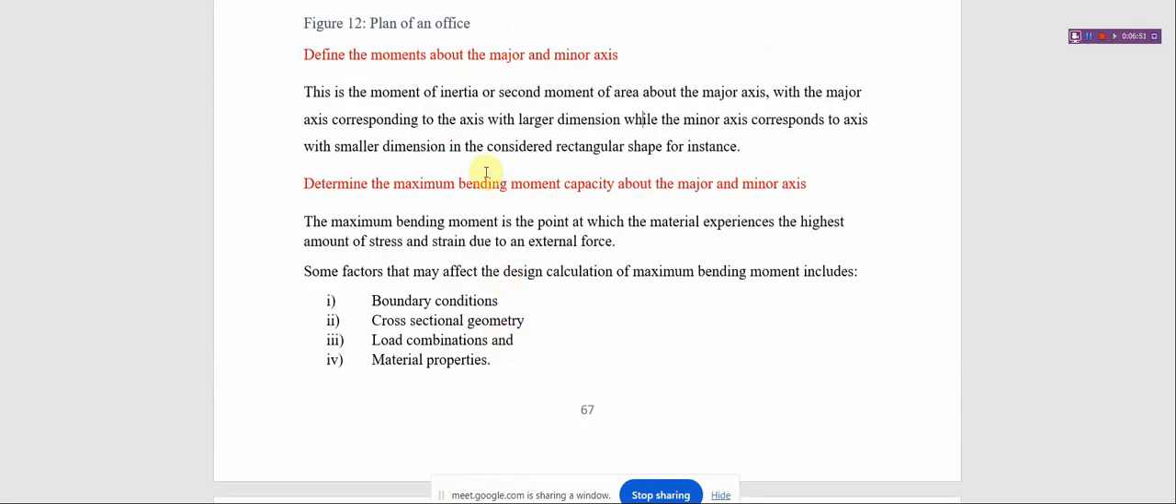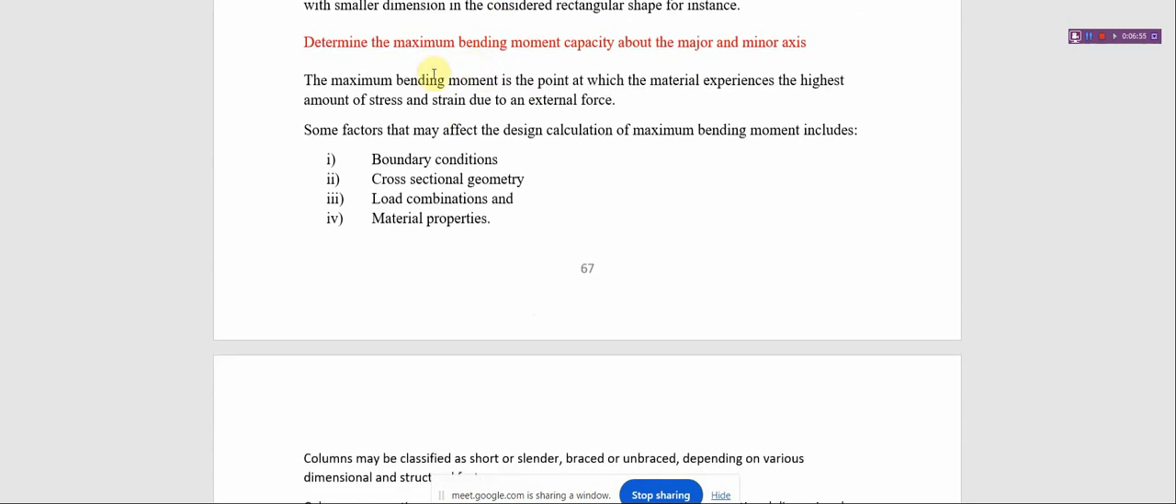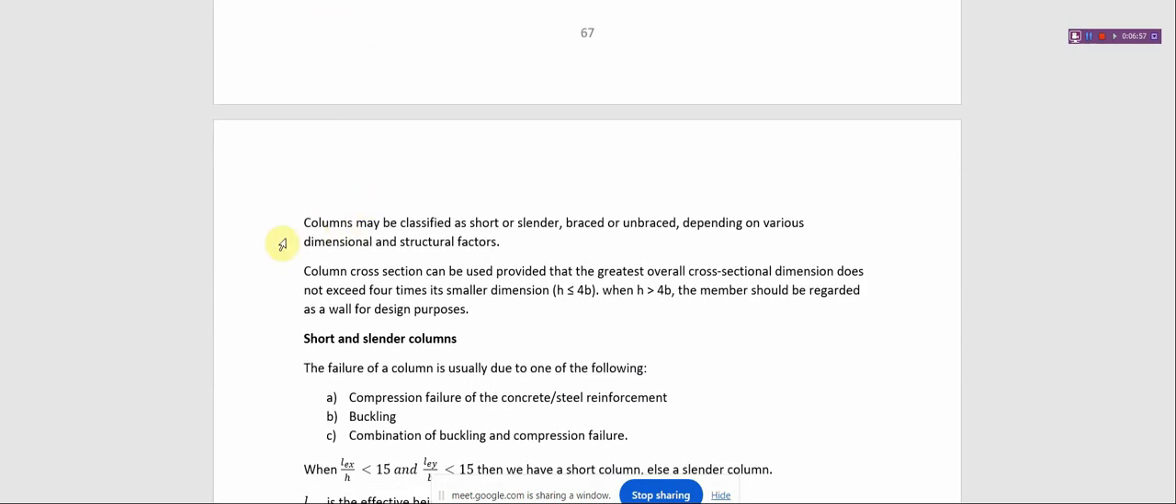I think there's not too much I need to say about this. You can always read this one. I say to you that a column can be classified as short or slender. It can be classified as braced or unbraced, depending on the various dimensional and structural factors. Now, when we say a column is short or slender, there are some conditions that we need to check to be able to say this column is short or is slender. I will explain to you as we proceed.